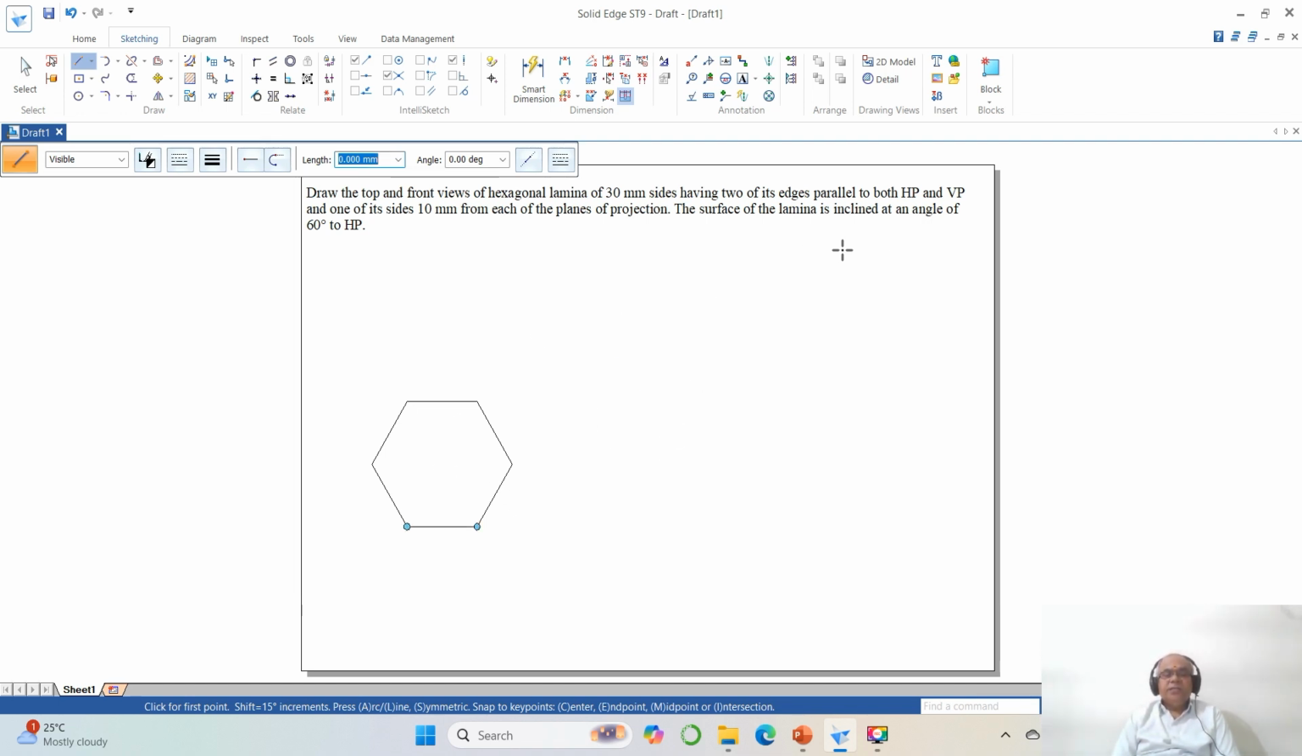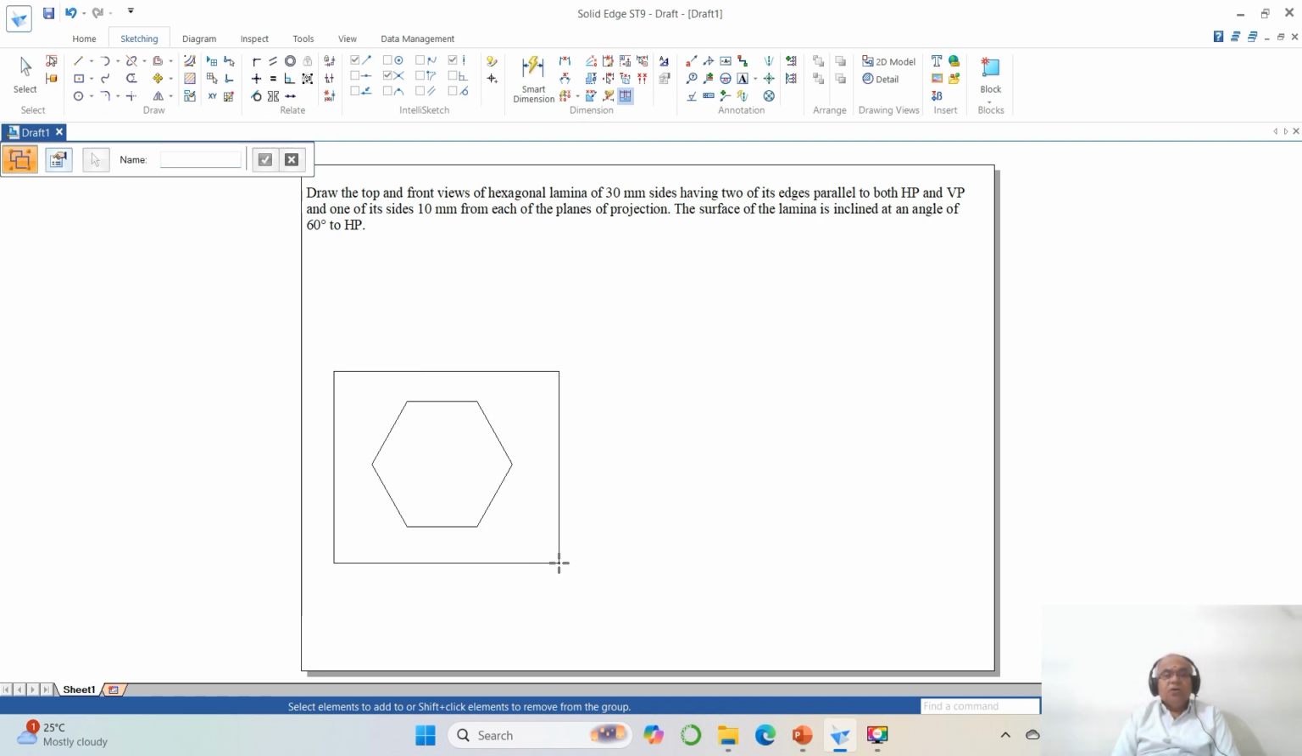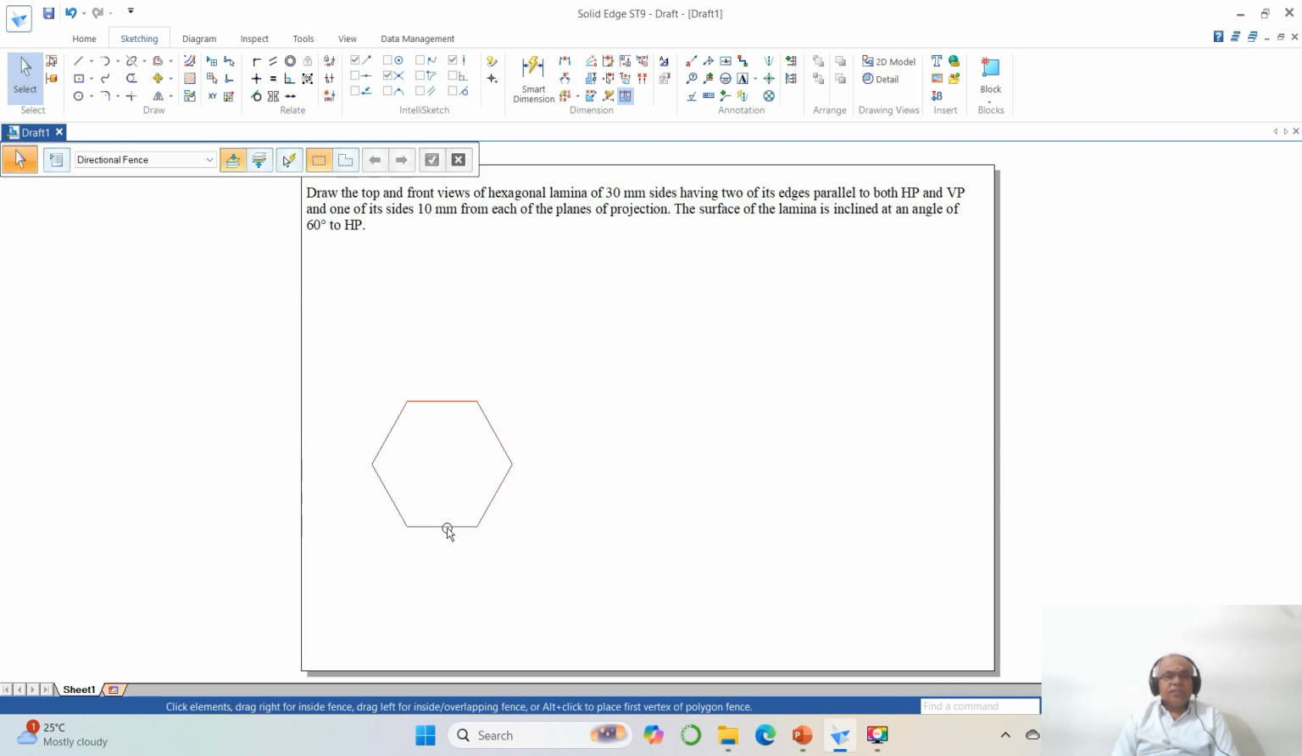Now I need to make it a group. Go to group, select this entire thing by holding the first button of the mouse and dragging it such that all the sides are kept inside the box, then release the button. All these sides will be selected at a time, then right click. Now go to select, choose any one of the edges, click on line width and make it 0.5. Now I want to rotate this.